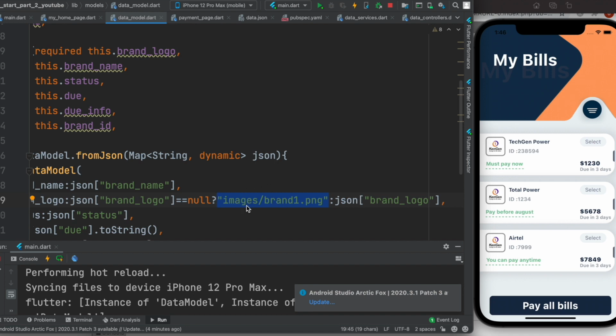Well, the path could be from your local folder, or it could be from actually anywhere. Even in the network you can have a default path. Anyway, I'm getting this one from my JSON file. If there is no image found here, it will use the default image. Okay, hopefully it makes sense.